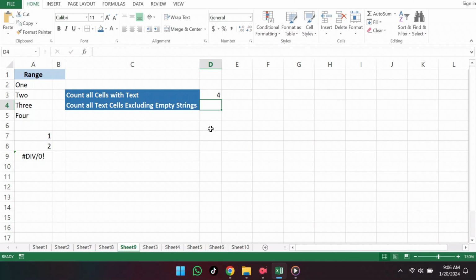Empty cells, cells with numbers or errors, are not included. If you want to count all text cells excluding empty strings, we can use the Countifs function. I'll enter that in.